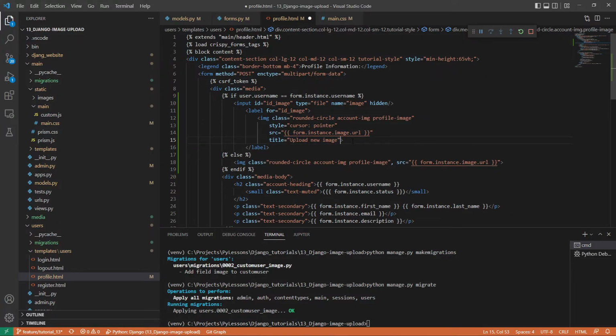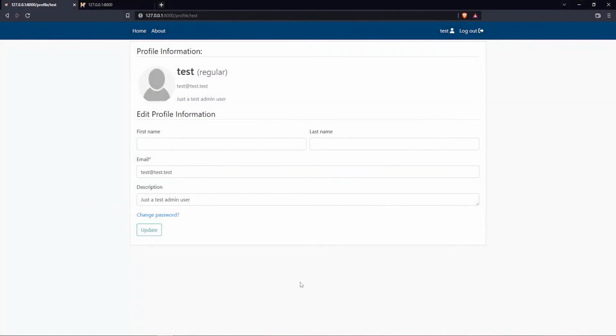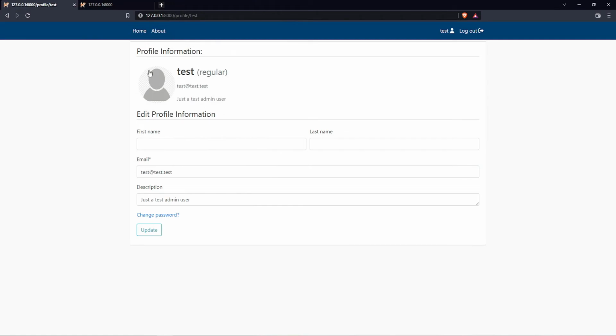I can move it to here, that's fine. And I'm not sure, but I really hope it will work. Let's save it. Let's see if my server is running. It's running. Let's go back here. I hit refresh, nothing changes. But right now, if I hover over this image, you can see the cursor. So let's click this, and it doesn't matter what image I choose. Let's go with Akita, open, and it didn't change.